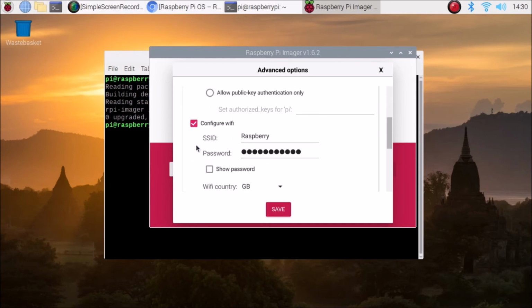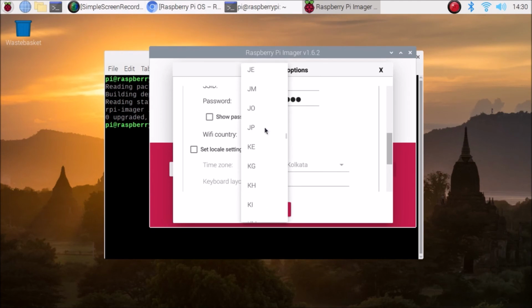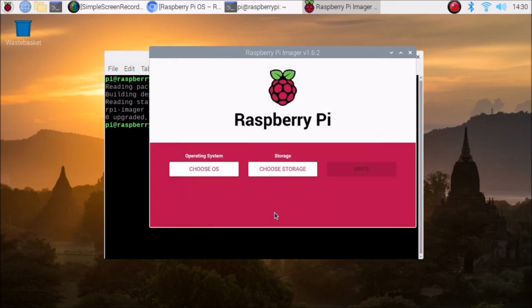Then this is the main thing, as I told you friends, configure the Wi-Fi. Simply click on Configure the Wi-Fi, mention your router SSID, mention your router password. Then scroll down, and for Wi-Fi country, click here and choose as per your country. I'm going to select IN, for India. Then select the locale setting, set automatically by the country, so Asia/Kolkata, and keyboard layout of course US. Then click on Save. That's it.